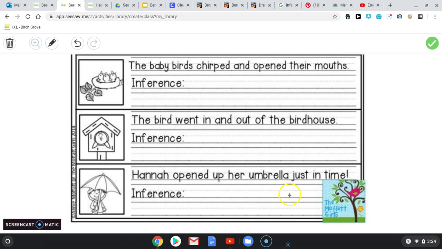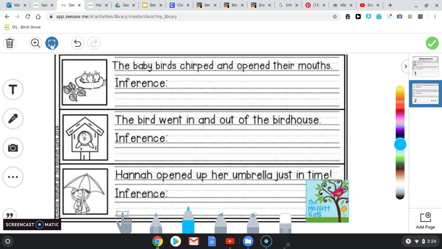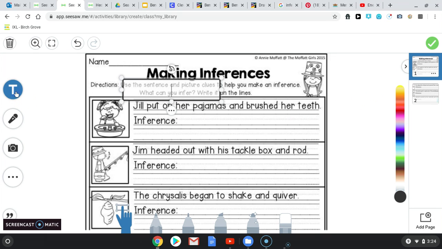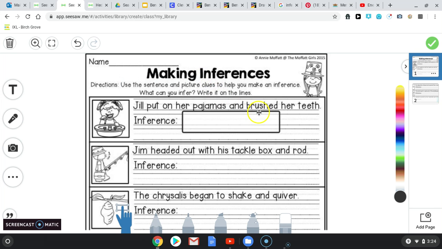What can we infer? So, knowing what we know and what the author has shared, you will be making an inference for those sentences. Now, when you do your inference, I want you to use your text option, and I will model that right now. Come on, let's move you down here.